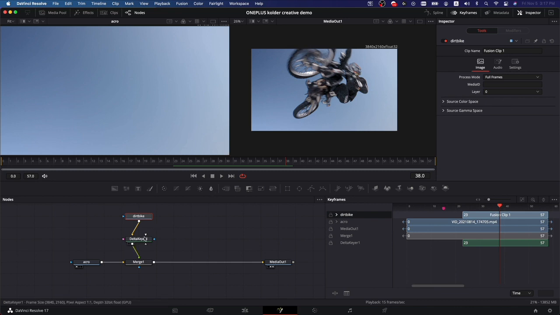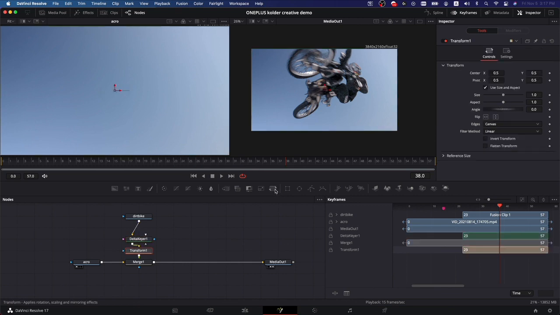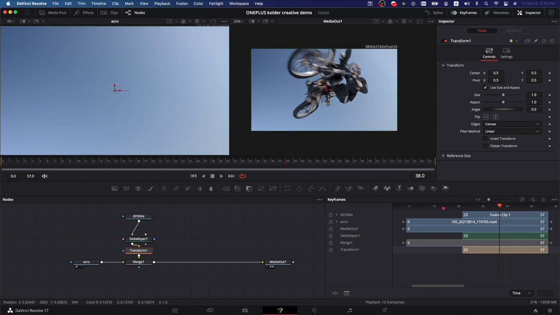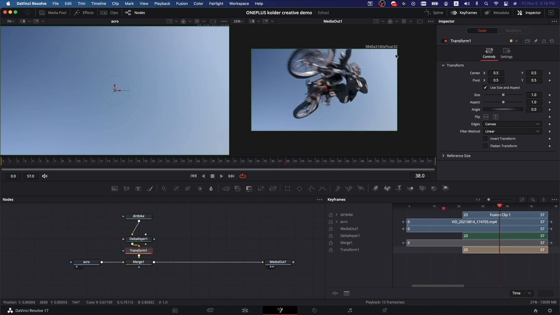So let's grab a transform node. Let's select the delta keyer because we want the transform node after delta. Let's throw that in there. And now with the transform node selected, let's move him around. This is what I'm talking about. If he's over here when his tire starts to leave the frame, then this is really obvious that something's off here.